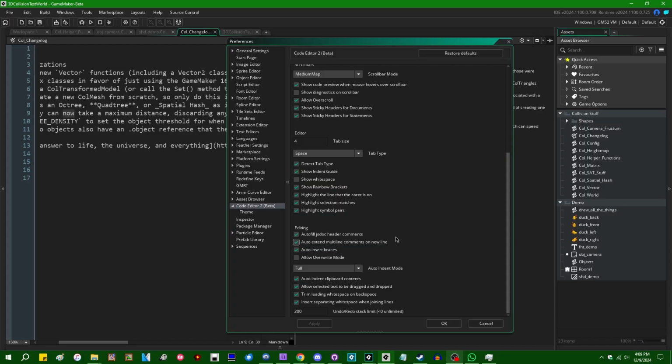For example, autofill JS doc header comments. That's when you type 3 slashes and you automatically get the JS doc header comments. I would never turn these things off, but I guess if someone wanted to be able to type 3 slashes without that automatic behavior happening, then you might want to uncheck that box. Down here, allow overwrite mode. Never check this box, because if you do, you'll just be constantly annoyed by the overtype behavior.